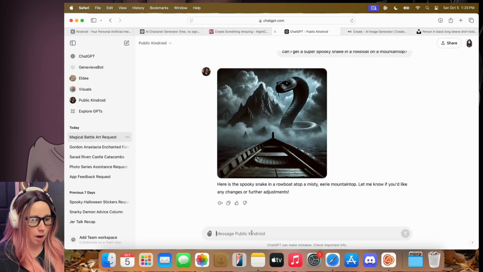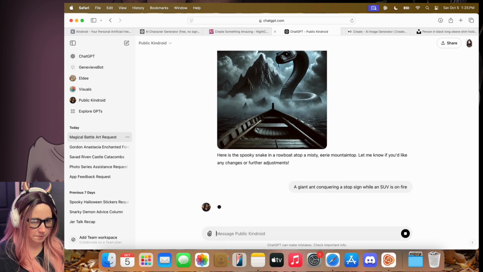Okay, let's see. How about a giant ant conquering a stop sign while an SUV is on fire.